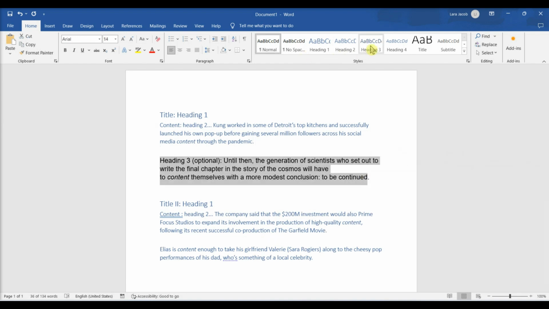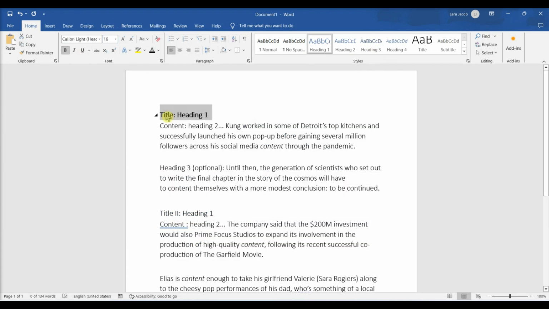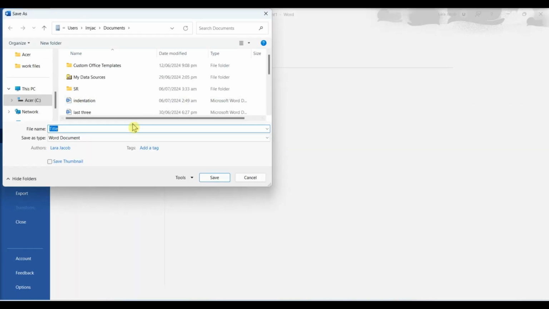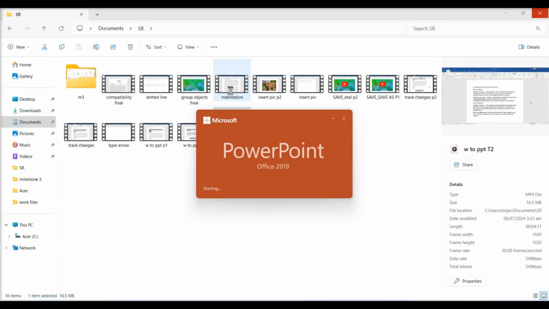Add sub-bullets using Heading 3. Customize your text if you'd like. Save the document. Click the File menu, select Save As, click Browse and choose a folder to save the file to, and then click Save. Close Word when you're finished.